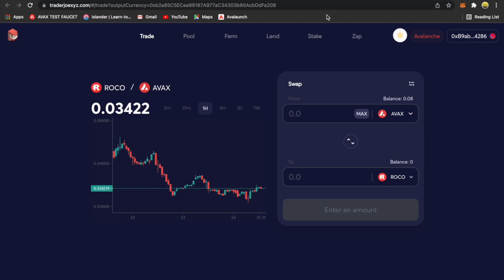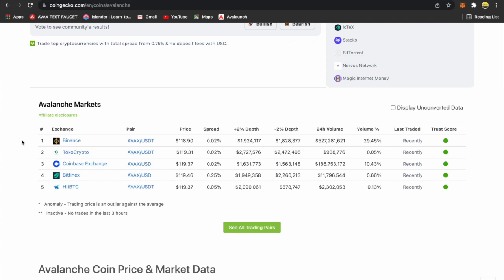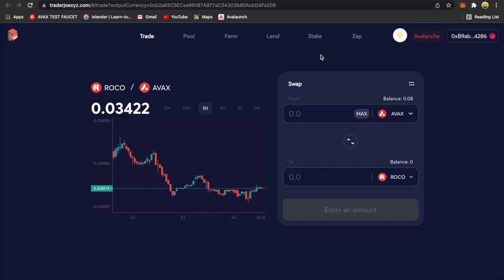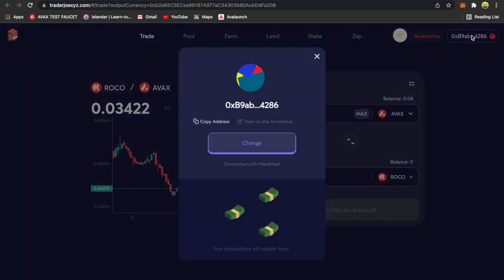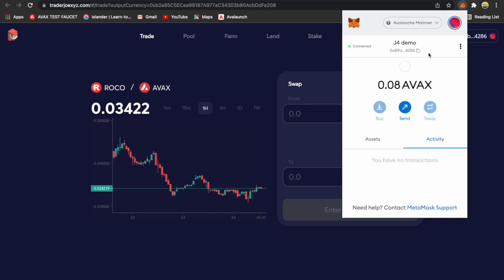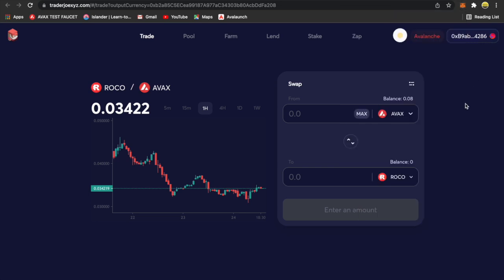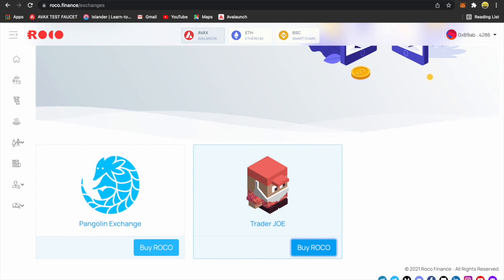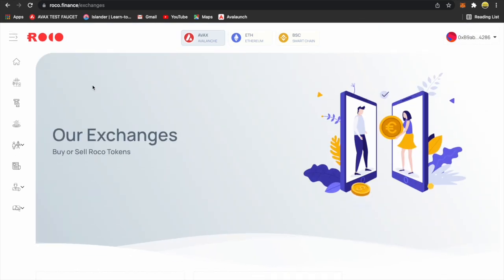If you guys don't have AVAX token, you can buy AVAX from any of these exchanges. Then you can send those AVAX token to your MetaMask address, which you can copy from here. Send those AVAX token to your MetaMask and that will reflect over here. You can swap it to your ROCO tokens, but don't swap all the AVAX tokens because you will need some AVAX to do verification, because for participation you will need some AVAX token.